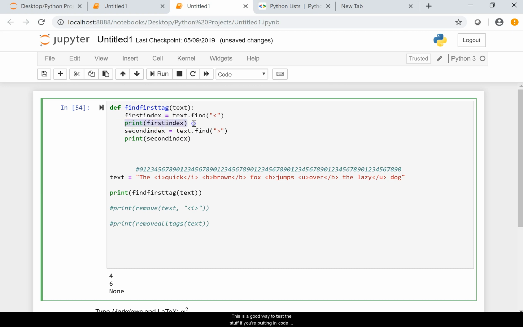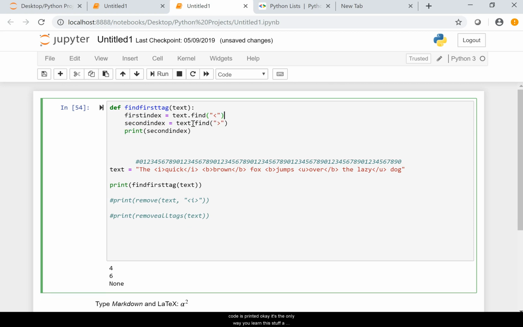So this is a good way to test this stuff. If you're putting in code and it doesn't make sense or you don't know what a line of code is, print it, okay? It's the only way you learn this stuff. I have a lot of bright students who can memorize everything and they get to programming and they freak out because they're not used to learning this way. You have to be hands-on and not be afraid to screw up the code. You'll be able to fix it.